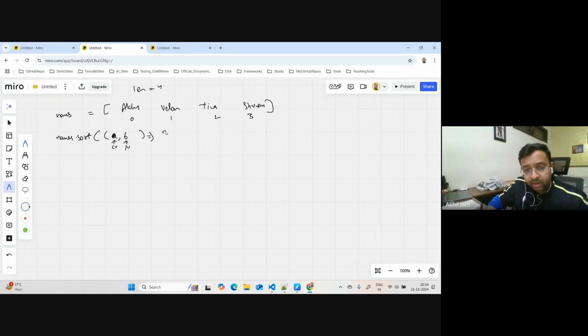Then you open the brackets, and now you will write some logic here. You have to return a number here. The returned value either has to be a positive value, or a negative value, or a zero. Nothing else. It has to be one of these three.